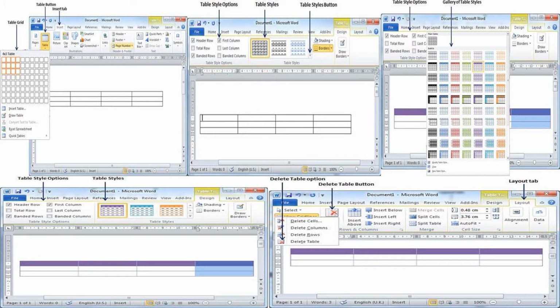Just go to the tables ribbon and select the table option. You can have the list of grid. Select the number of columns and number of rows by drop down method and click on it. You can then insert a table in the document.